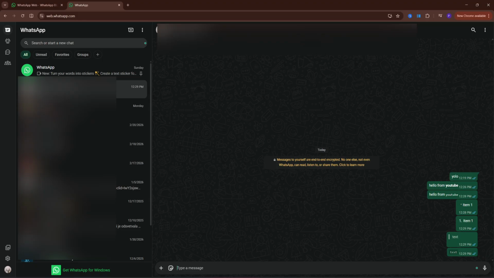And yeah, this is basically it, how you can use message formatting on WhatsApp Web.